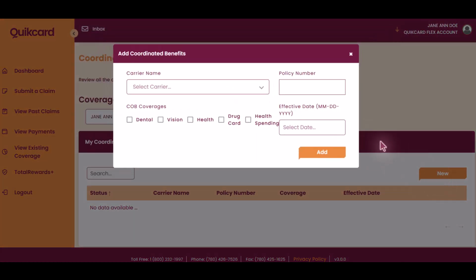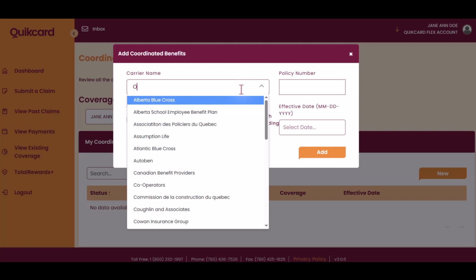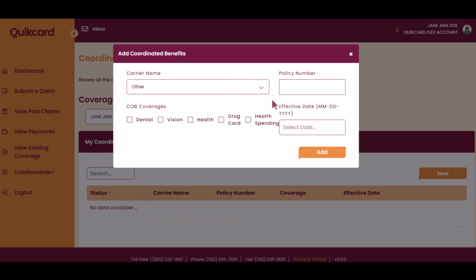Once you have selected new, you would add in the name of the other carrier, which is actually the name of the other benefit provider. You can either do that through the drop-down menu, or you can type in the benefit name as well. If you have the policy number, you can absolutely add it in here, but it is not a requirement if you don't have it on hand.